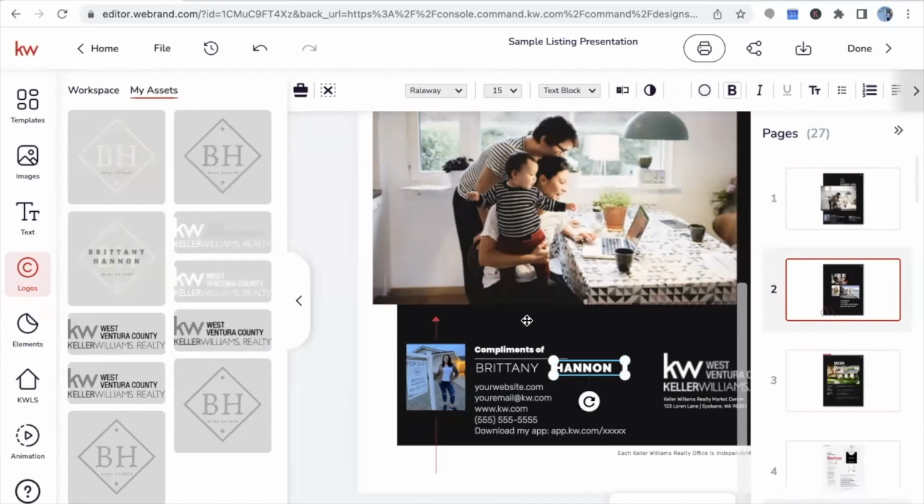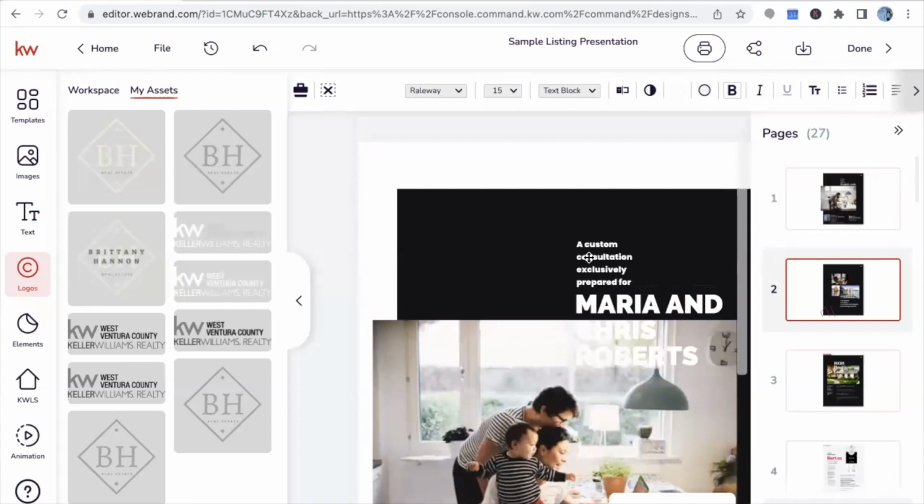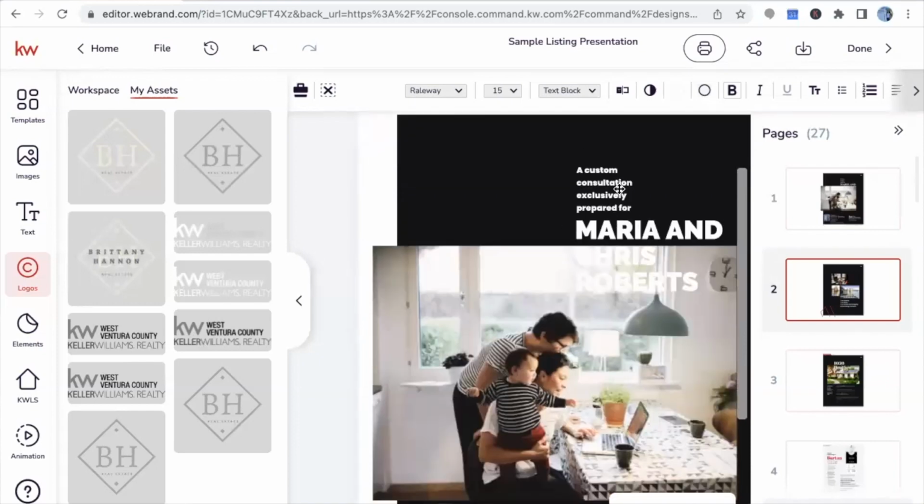Okay, so then you're gonna fill out all of your information. I'll let you do that. Now, here's what I would do. This says a custom consultation exclusively prepared for Maria and Chris Roberts. But I told you that I don't want to reinvent the wheel every time. I want to give them a static listing presentation.